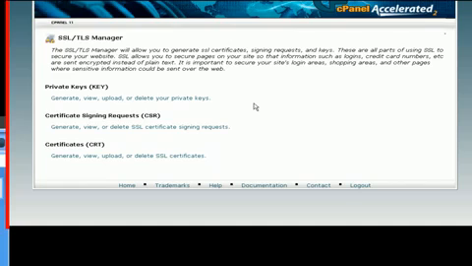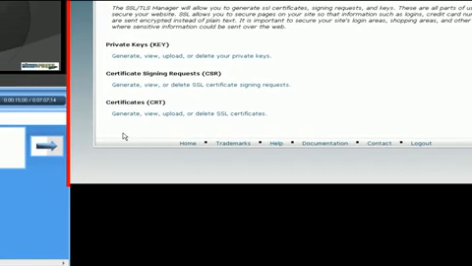Once that is complete, most hosts will include an additional line down here which will allow you to click to install your SSL certificate, and that will complete your SSL procedures.